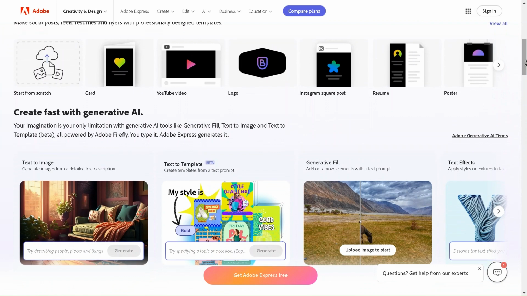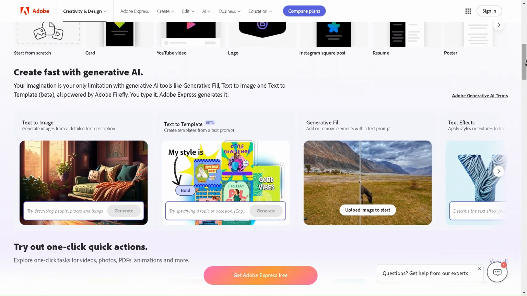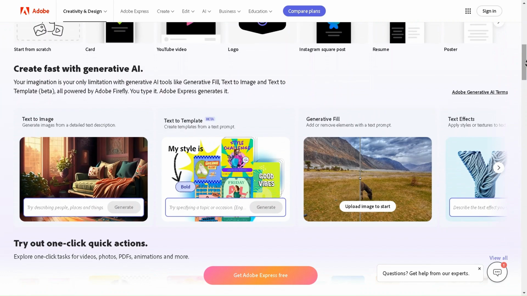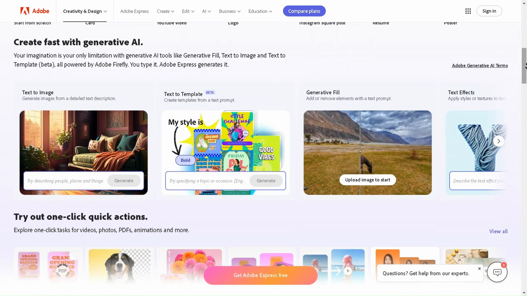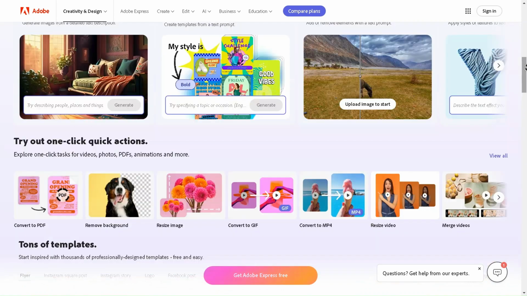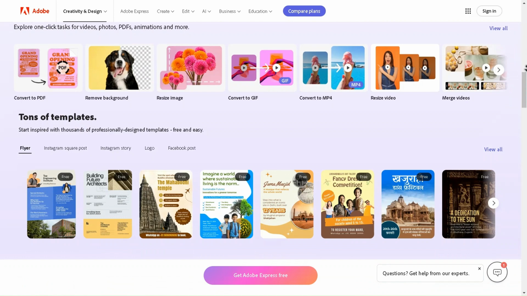Speaking of images, Adobe Express has a vast library of free stock photos, icons, and design assets. Need a specific image? Just search, drag, and drop. You can even upload your own photos to make your designs truly unique.